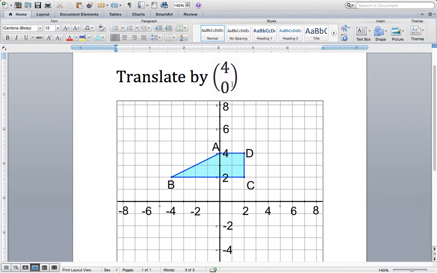This is actually the notation for a vector, which is a line that moves a certain direction in terms of X and Y coordinates. So actually what this top number means is this is the change in X values.